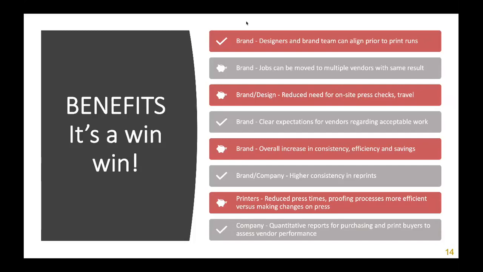Definitely clear expectations from the vendor regarding what is acceptable for work. That comes from your proofing. That comes from the reporting as well. There's definitely an increase in consistency, efficiency, and savings. Consistency, especially because the vendors know that you are watching. If you are investing in a proofer and a spectral lens, and you have them scanning your results into software that's reporting directly back to you, you can pretty well bet that your vendors are staying just a little bit more sharp on your job.